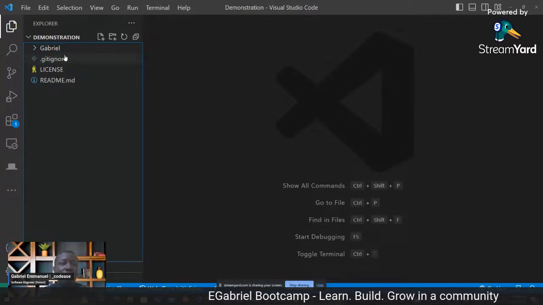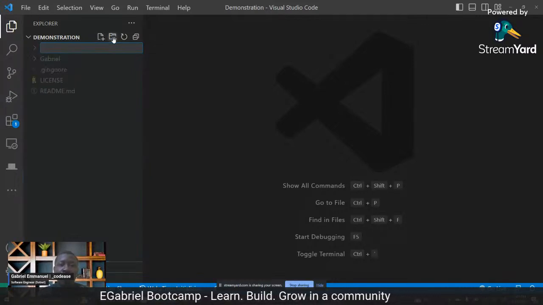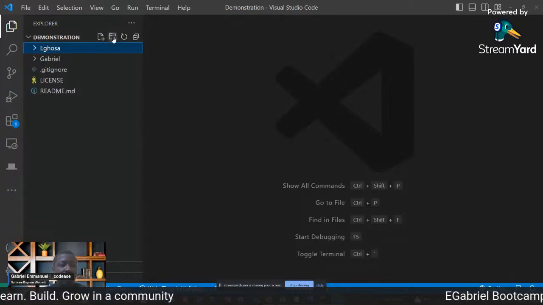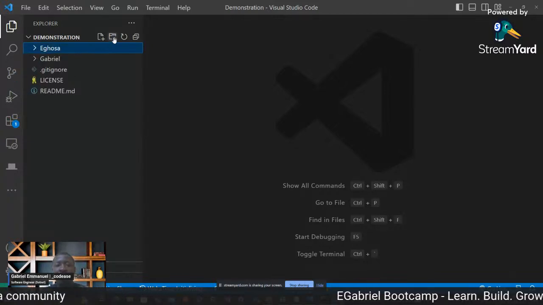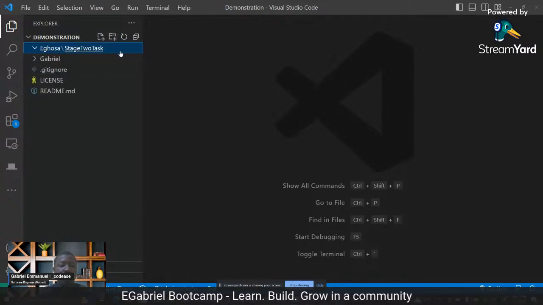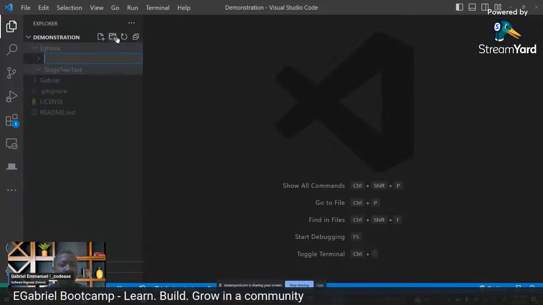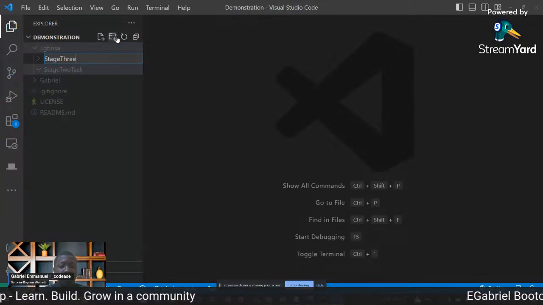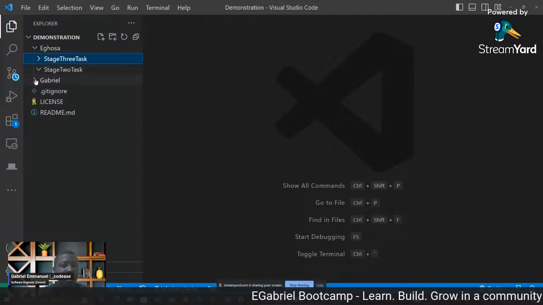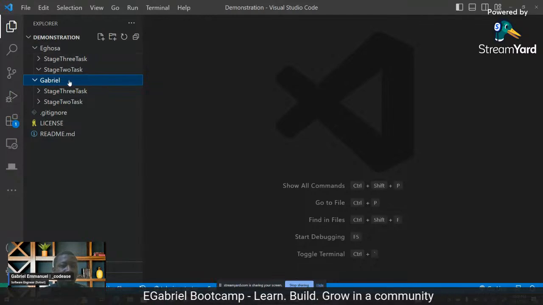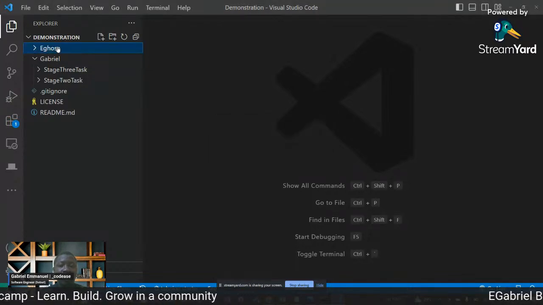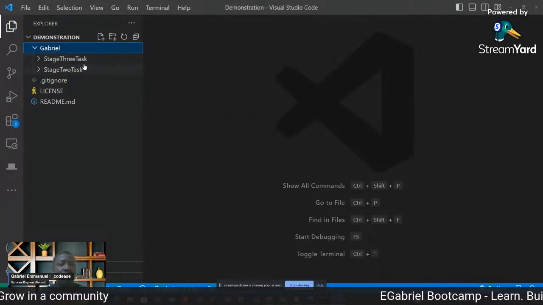And then if someone else, let's say another person, I wouldn't do that, but let's say I'm going to use my other name, Egosa, then that person's folder will be like this, and we'll have stage 2 task, and if there was another one, it would be stage 3 task, right? And then the folder structure will look like this: Egosa stage 2, stage 3, Gabriel stage 2, stage 3. And that is exactly what I was describing earlier on.